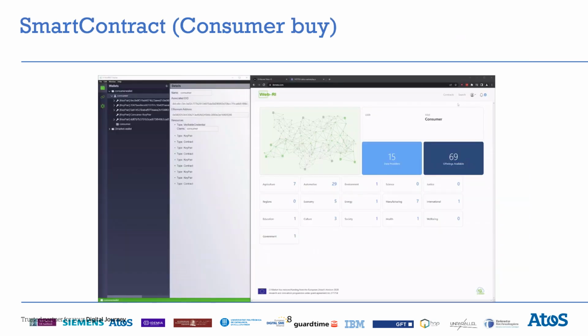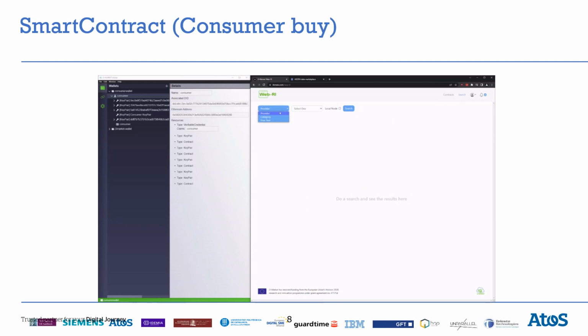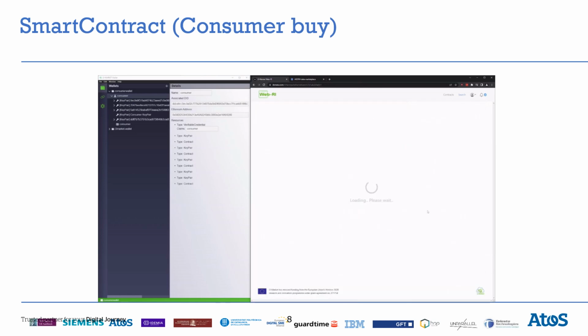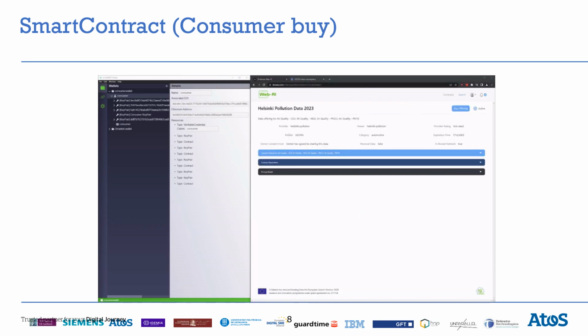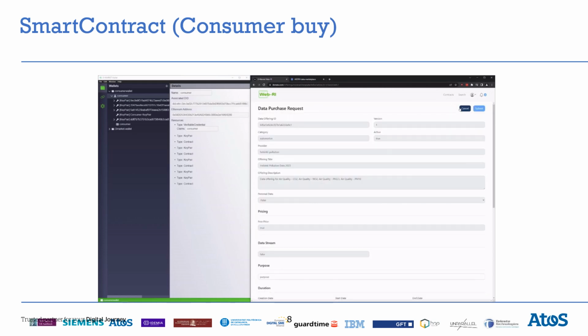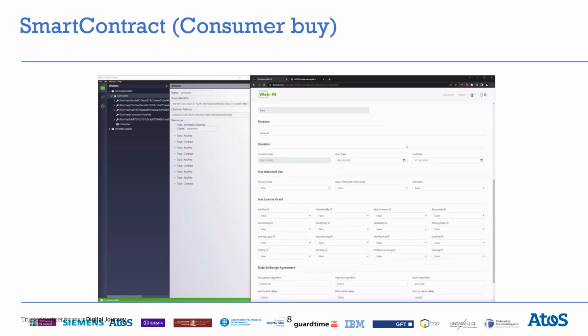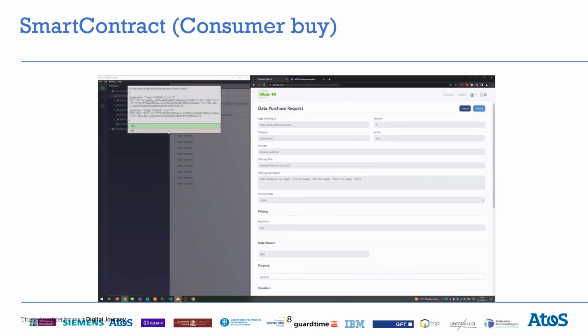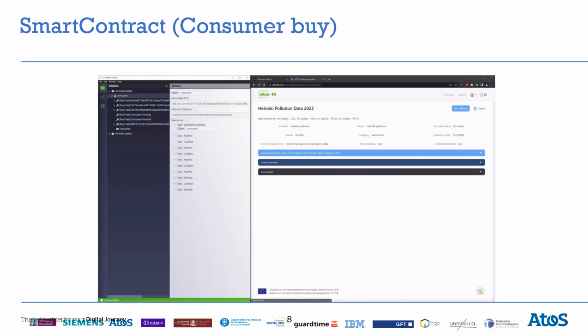As a consumer from the Market Federation, we're going to buy a data offering from an AGORA provider. We search for the data offering in the list. We click the Buy Offering button, review the purchase request, and finally submit. This process will add a key pair to the consumer wallet.